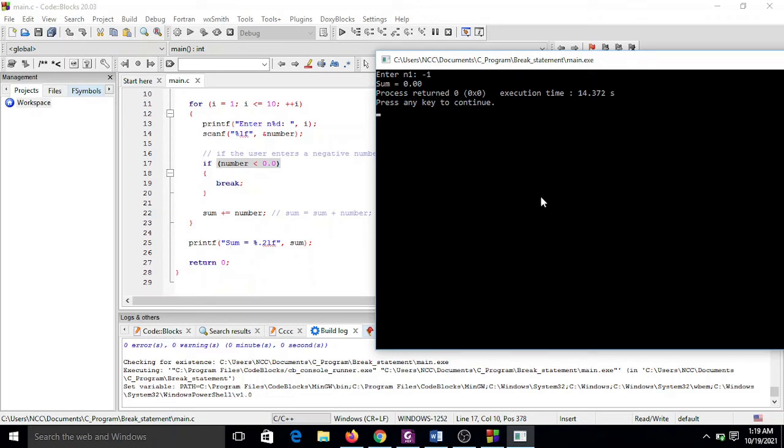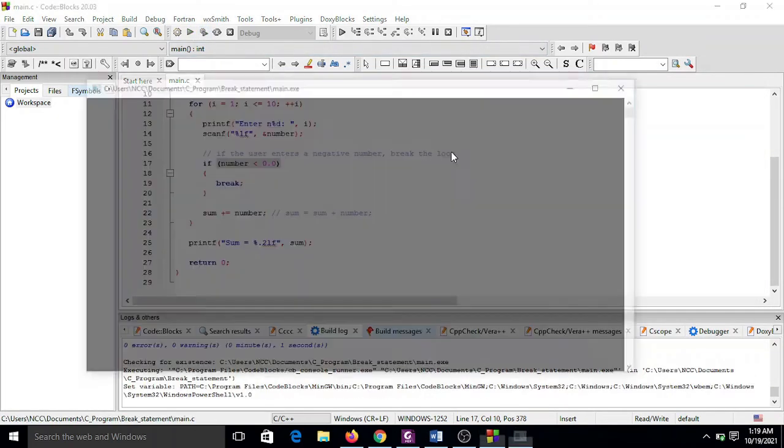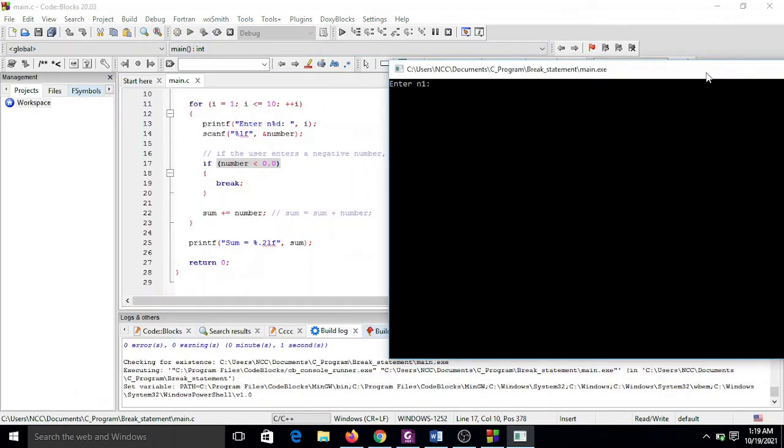So if I run this again and I push in n1 as 7, you can see n2 will be requested, n3 will be requested, n6 will be requested. If I push in -9, the break statement will terminate this loop. You can see n6 was not printed because the break statement has terminated this loop. If you recall, with the continue statement, n6 will be printed.